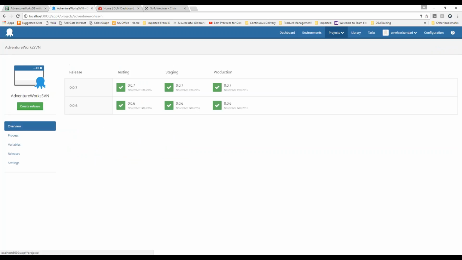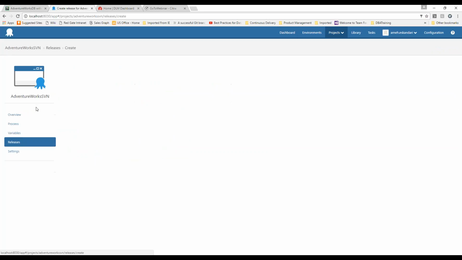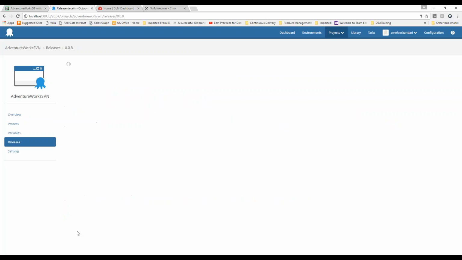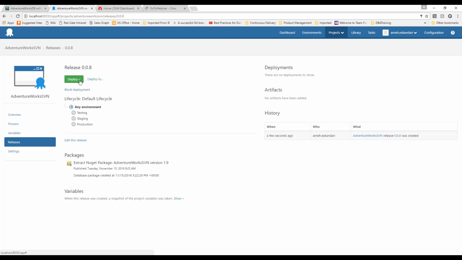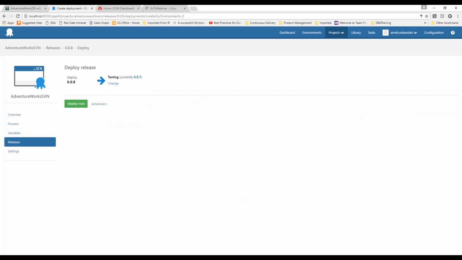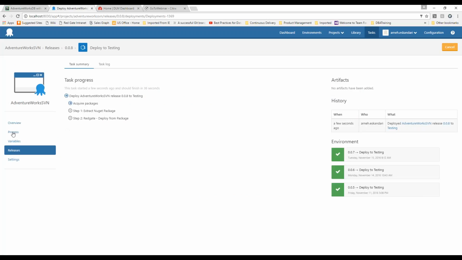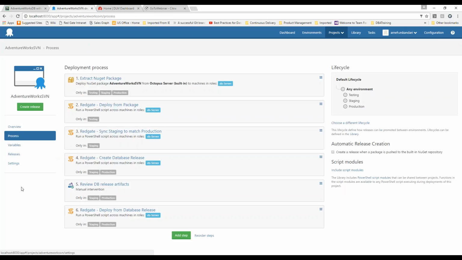So I want to go ahead and create a new release to deploy to my higher environment. So we're using the latest NuGet package, which was 1.9, as our source of deployment. So I'm going to go ahead and save this release, and I'm going to deploy this release to my testing environment to begin with. So I'll trigger the deployment to my testing environment, and in the meantime, I'll quickly show you what my deployment process looks like.